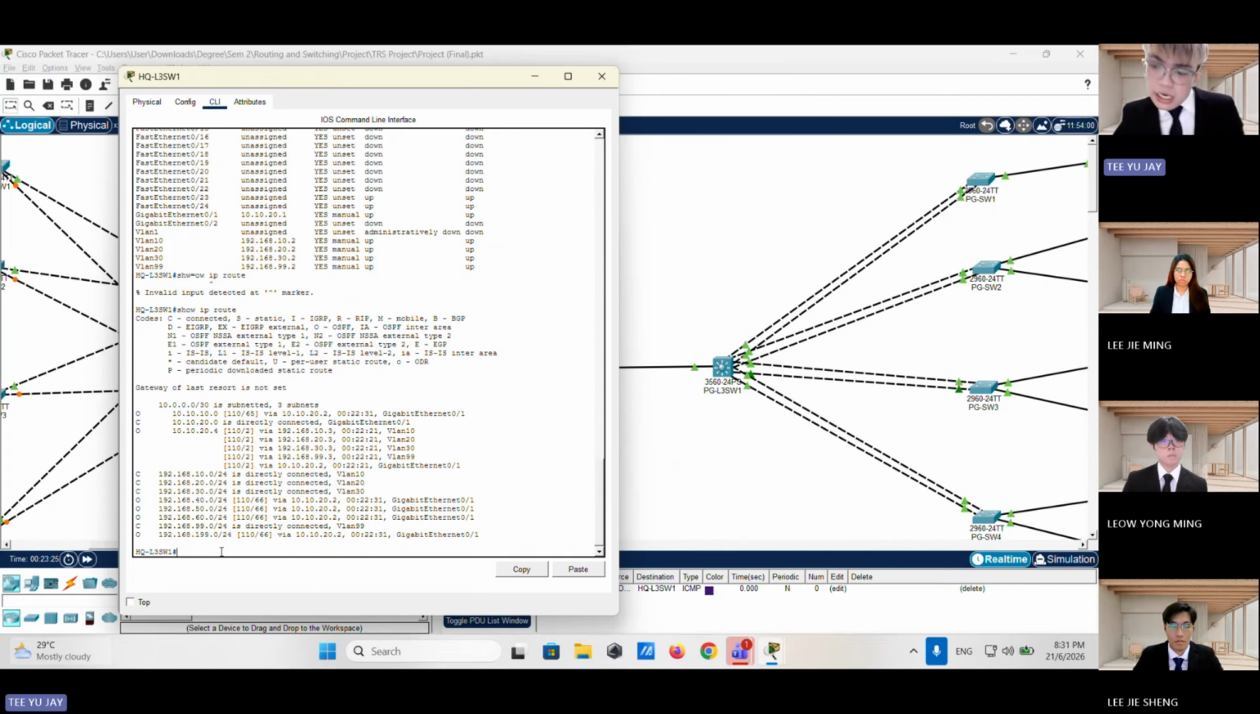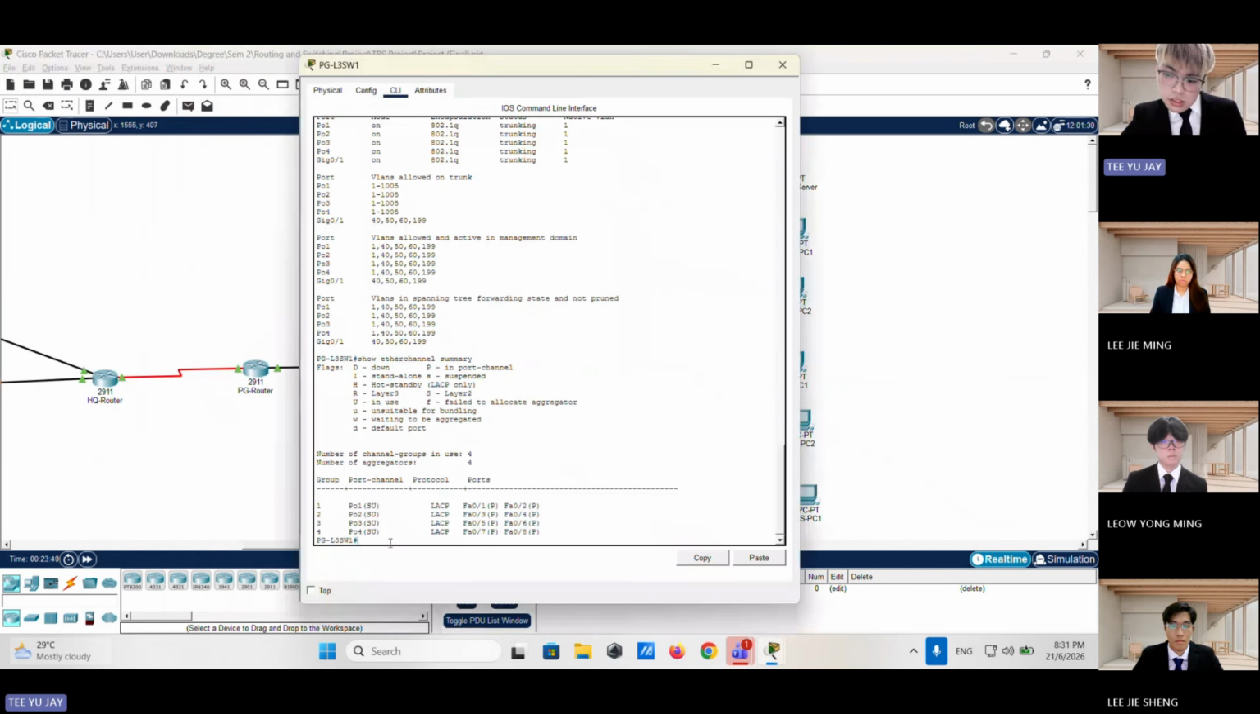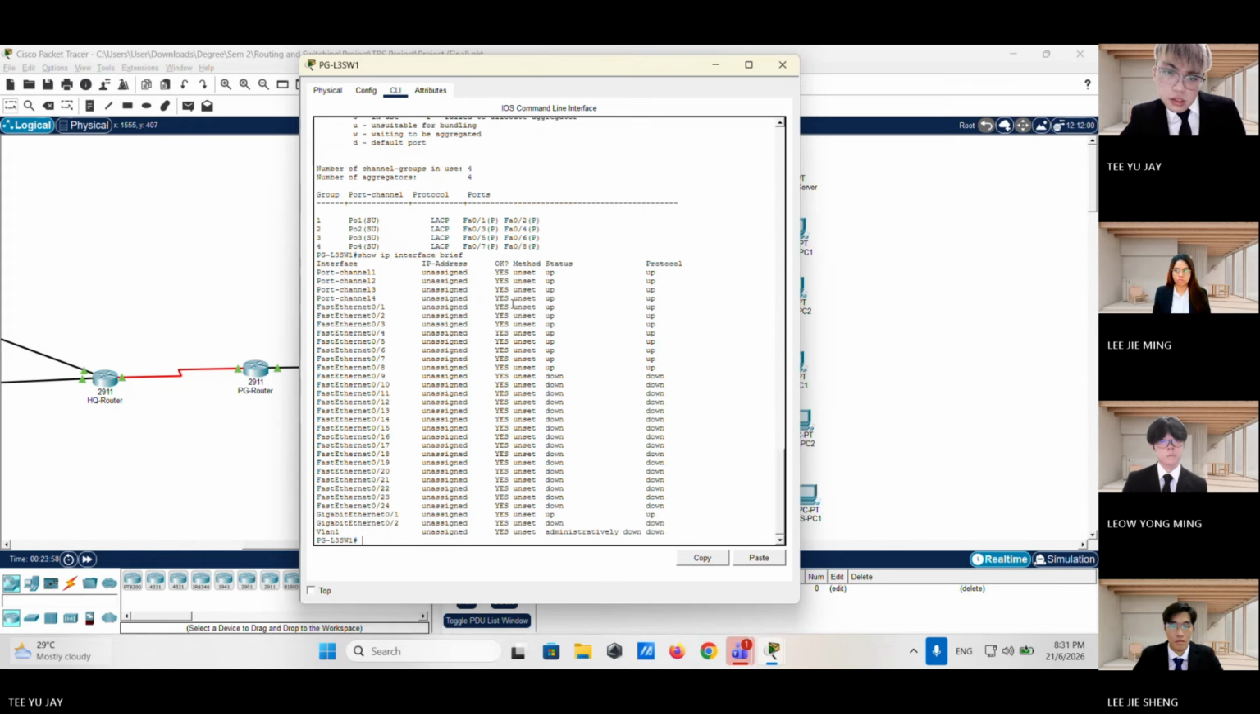So the routing table shows that all VLAN networks are directly connected to the Layer 3 switch. Therefore, devices from different VLANs can communicate with each other. So for part 3.1, router on a stick, for the Penang branch. At the Penang branch, inter-VLAN routing is implemented using router on a stick. A single physical interface is divided into multiple logical sub-interfaces. Each sub-interface represents one VLAN and serves as a gateway for the VLAN.